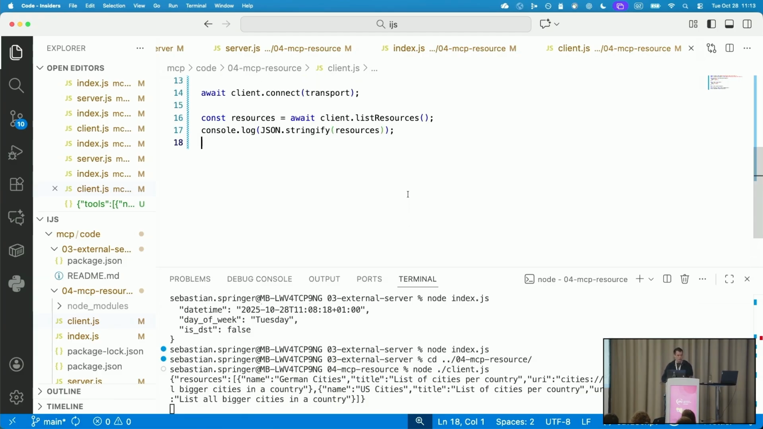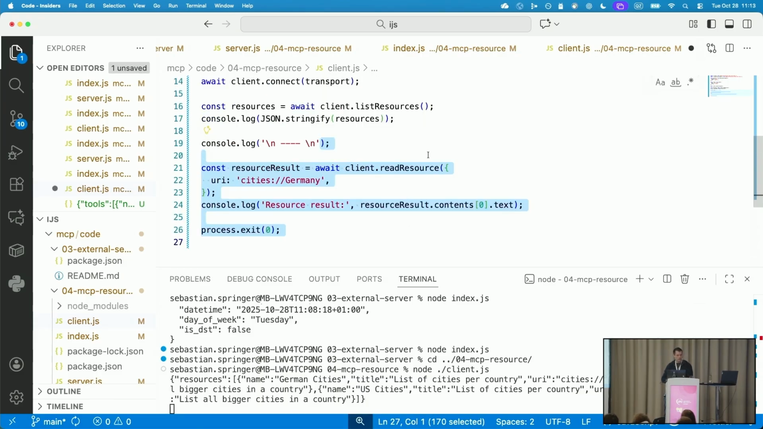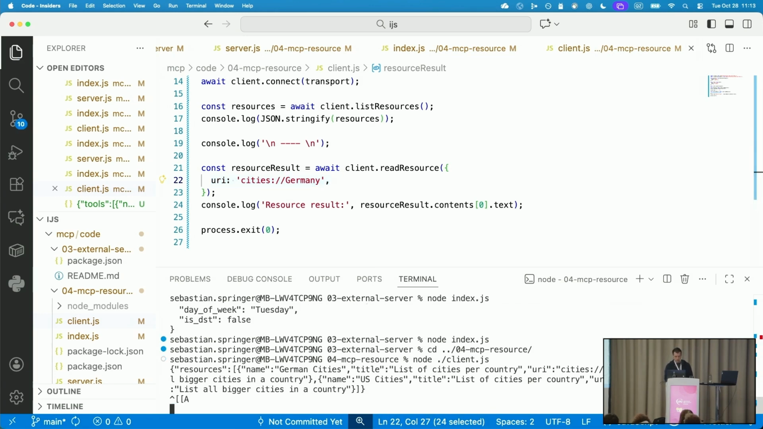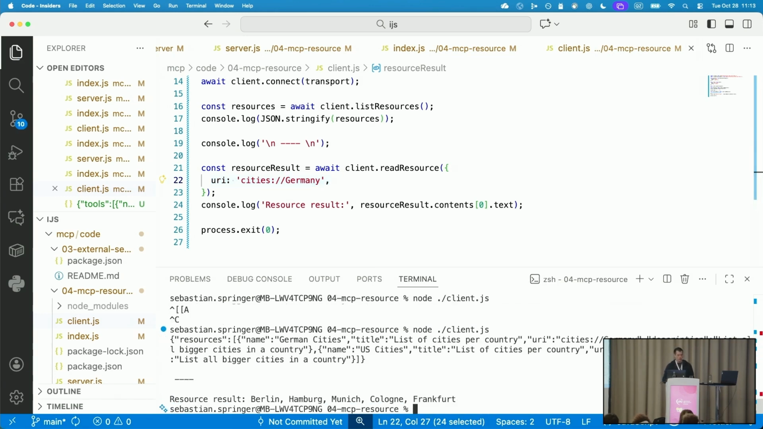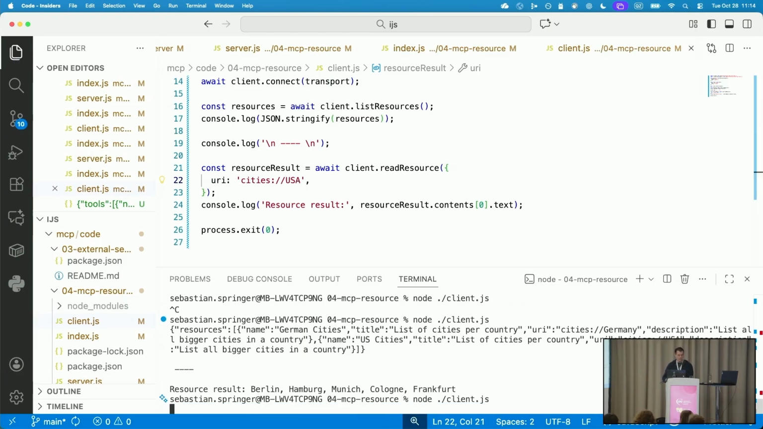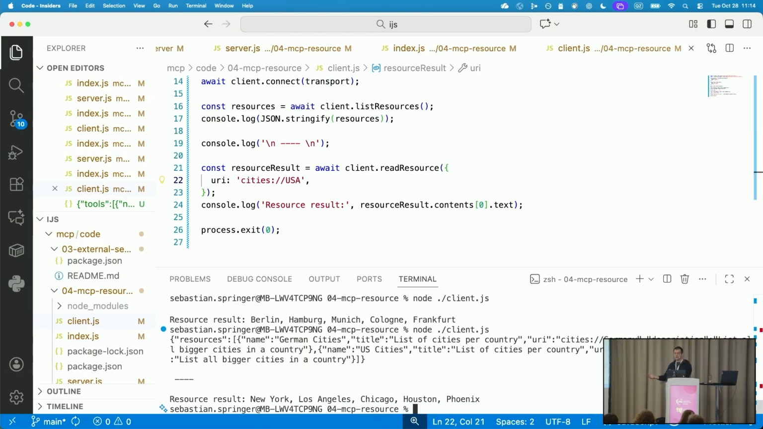Then we include the resource call. It's called read resource. You give it a URI to identify the given resource. In our case, we want to see the biggest cities of Germany. And then we call it and you see Berlin, Hamburg, Munich, Cologne, Frankfurt. We can change it to USA. And you see it's the cities of USA.